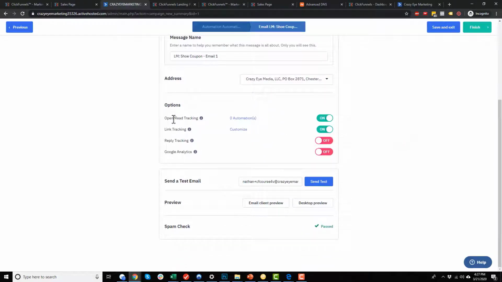We can also do open/read tracking. You probably want to do that. You want to track opens, because a big metric for email marketing is open rate. You also probably want to track clicks. Again, another big metric to know if your emails are getting opened and clicked on. That's pretty important stuff, because if they're not, you probably need to send something else.